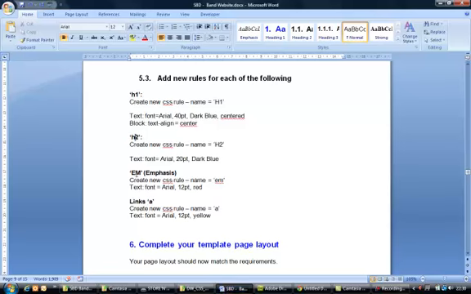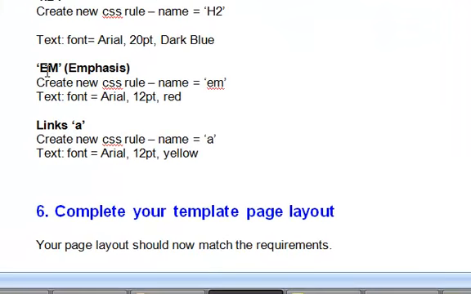Emphasis. Emphasis, by the way, in HTML is the equivalent of bold or italic. It's to emphasize text. So it's actually used for italic rather than bold. But there is an HTML tag called EM, so let's find the rule for that. We want to make it Arial, 12 point, red.